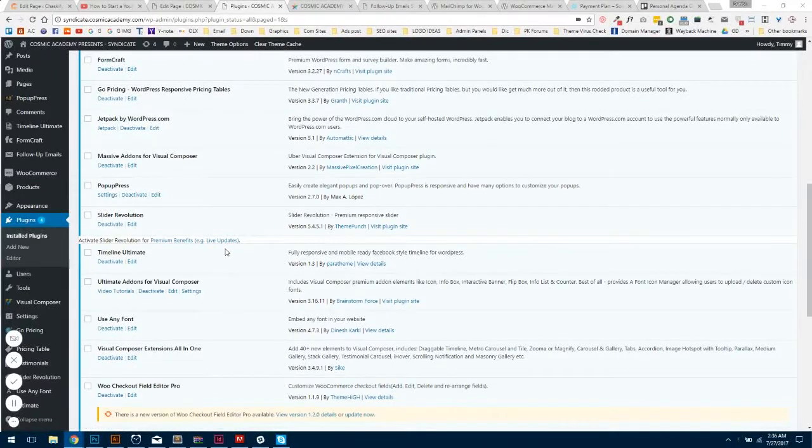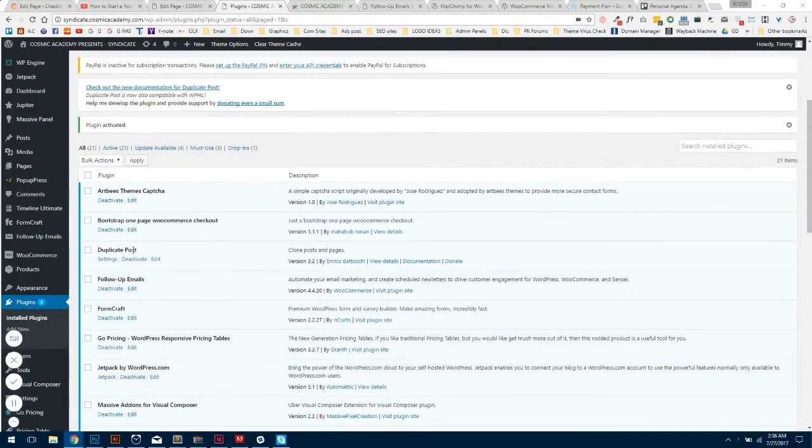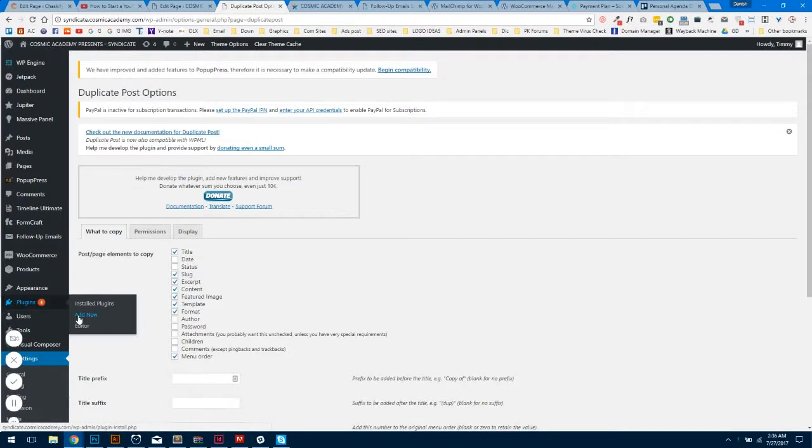I'm just going to go through this one quick plugin that I really like. It's called Duplicate Post, and I have been using it for a long time now. So I thought I'd make a video for you guys to show how it really works. You can install this plugin like any other plugin. You just need to go to Plugins, Add New, and search for Duplicate Post.